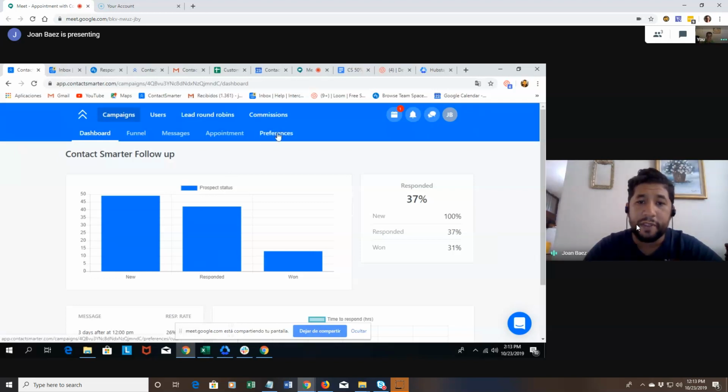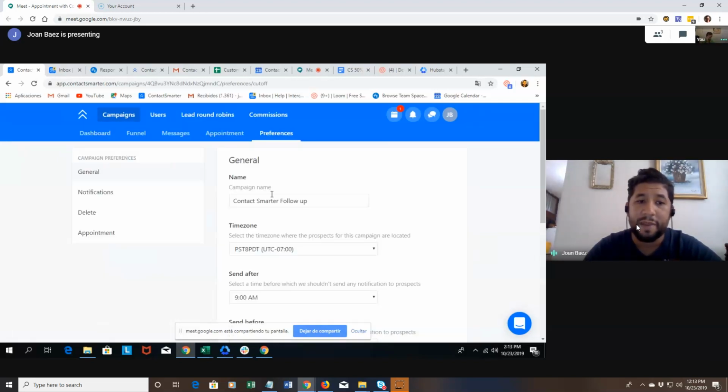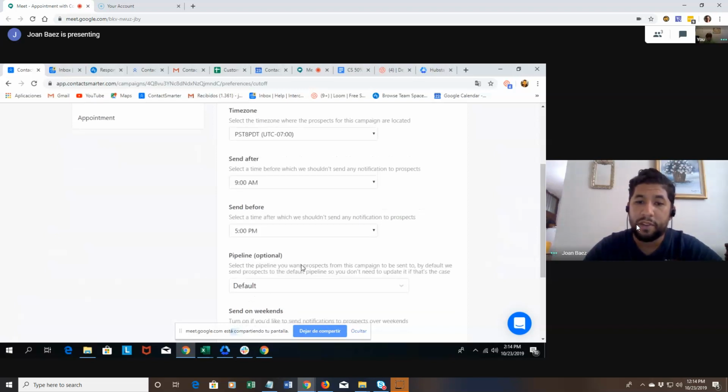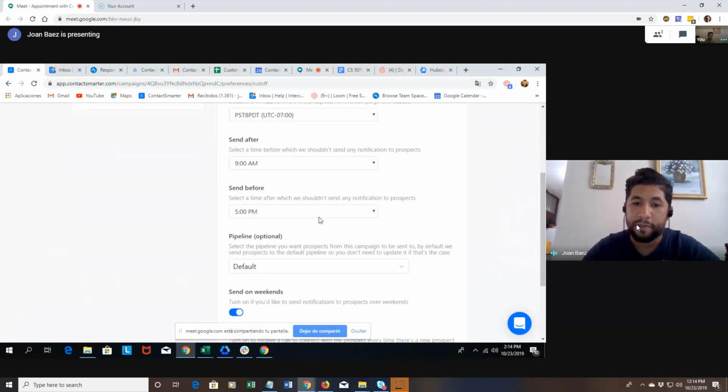You go to the preferences here on the campaigns. This is where you set up everything for the campaign, where you set up the name, the time zone, where you're going to start sending a message out. You have a time frame from 9 a.m. to 5 p.m. that you can completely change, which is the time before which the automations will not go out and the time after which the messages will stop going out. So you can change that however you think is best for you, depending on where you are calling.